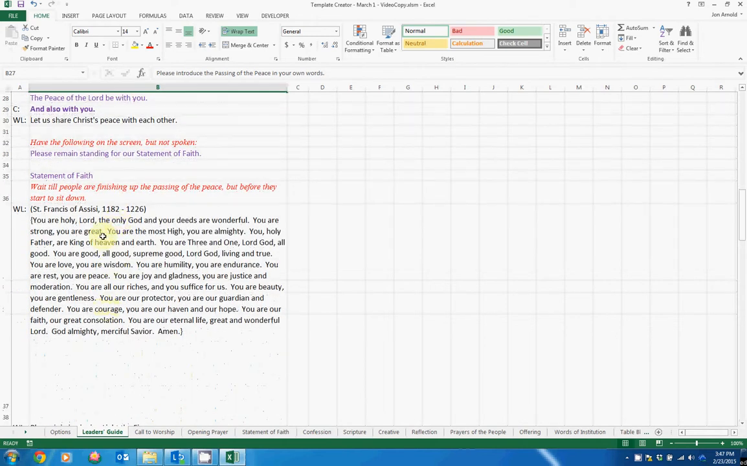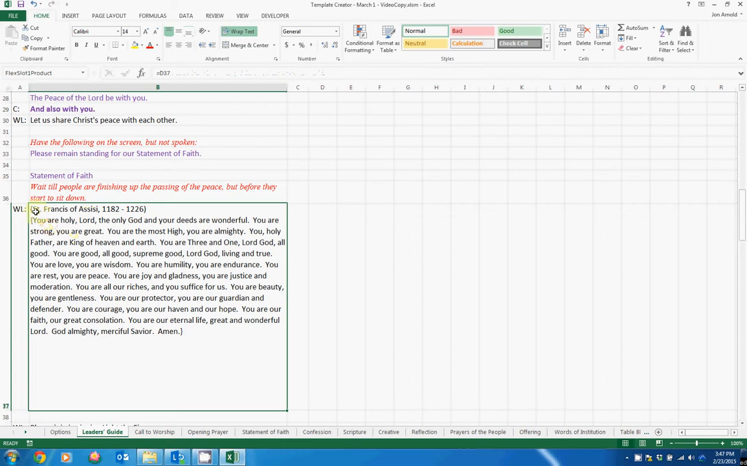Here's our statement of faith that we talked about earlier, that we pulled in. You'll notice that it has these braces and that the bold and red text are missing. This is a limitation of Excel because of how it pulls information from one area to another. It doesn't pull the formatting. So we're going to fix that in a second.